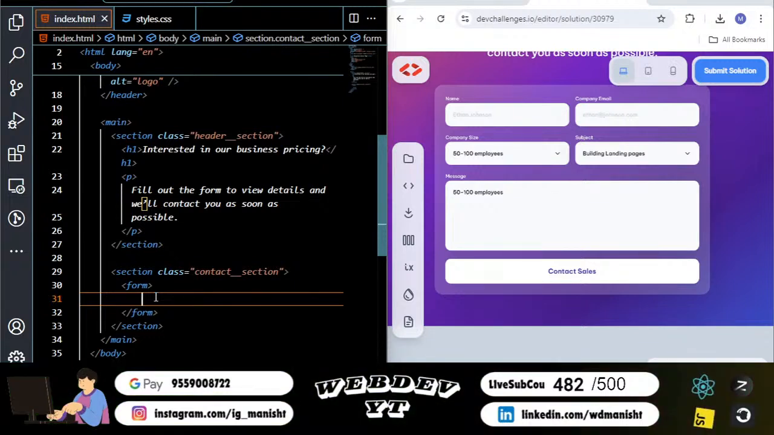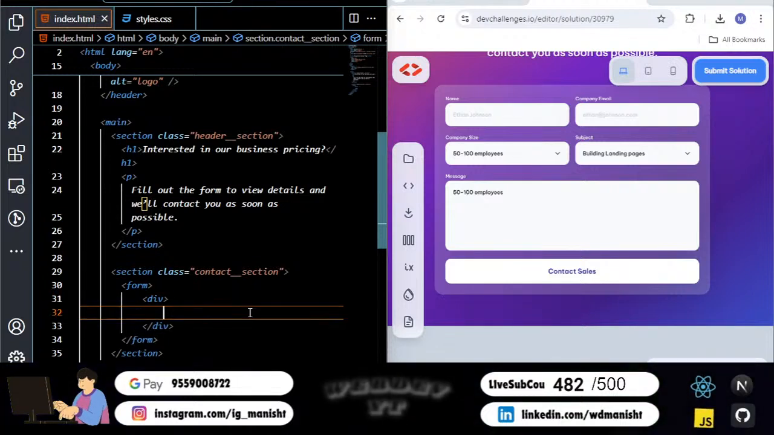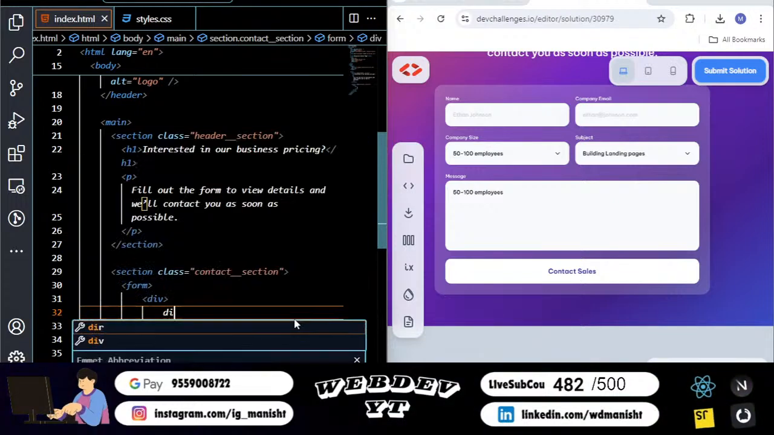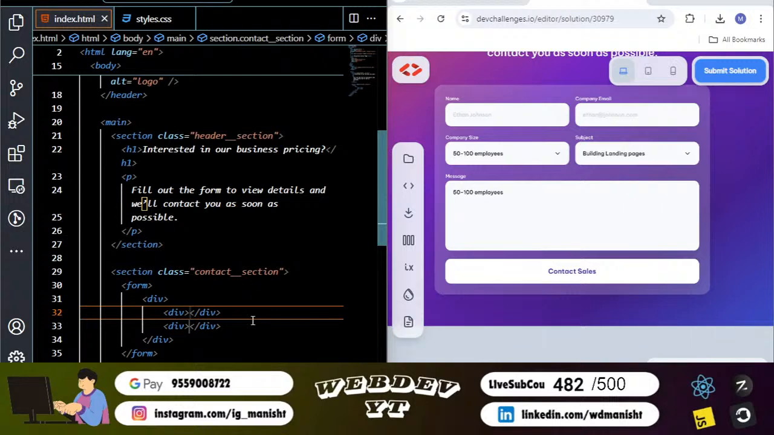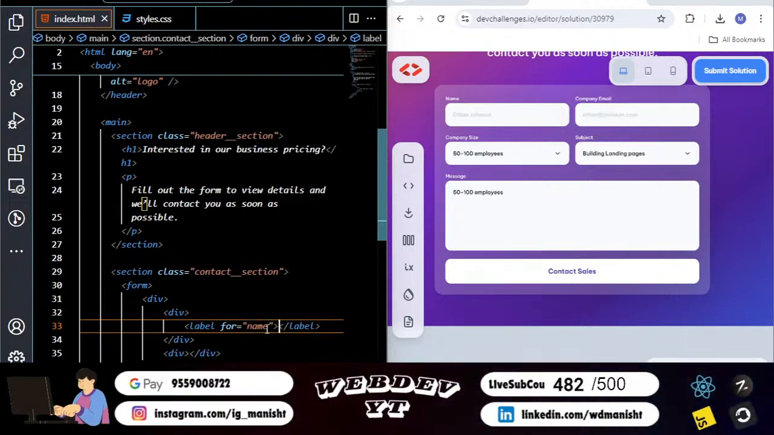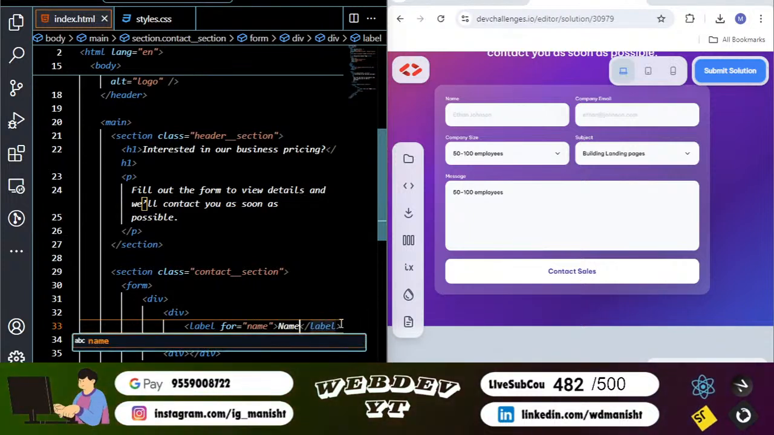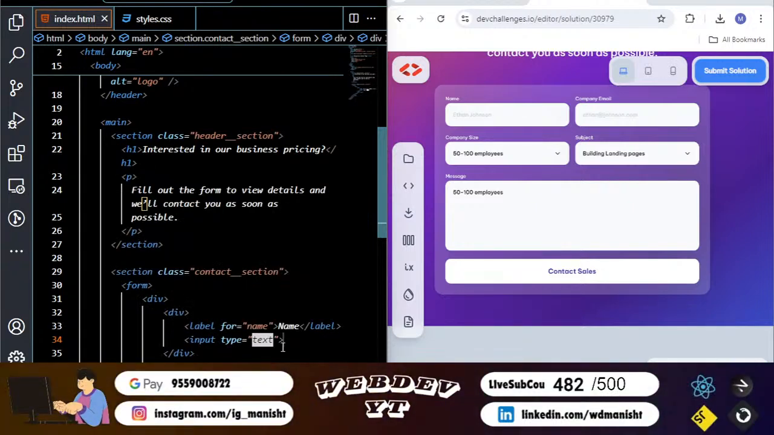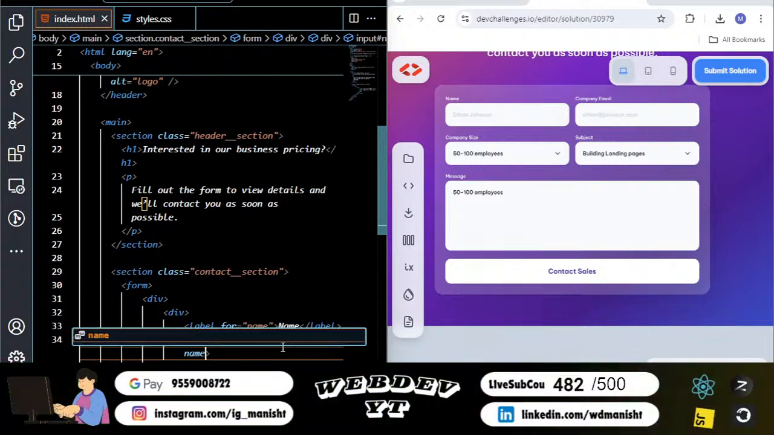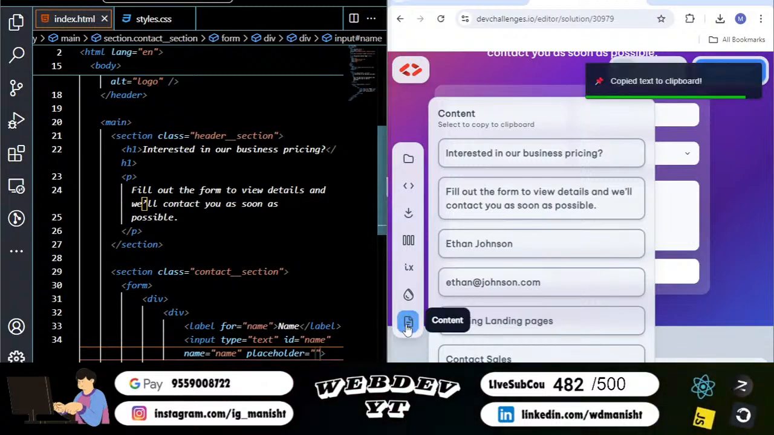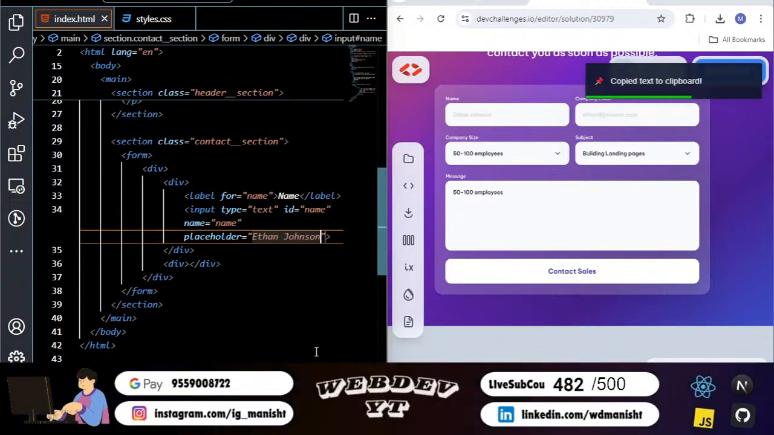So inside the form, first I will create one div. Inside it I can create another div. Let's say we have two divs. Inside the first div, first I will create a label. For the label, I will give the for attribute value as name, and here I will write name. Below this I will write input, type text, and let's give the id as name, name as name. And I will create a placeholder. So let's copy the placeholder content. I will copy from here and paste it here.